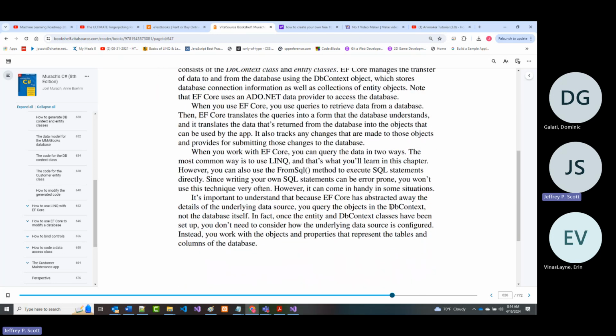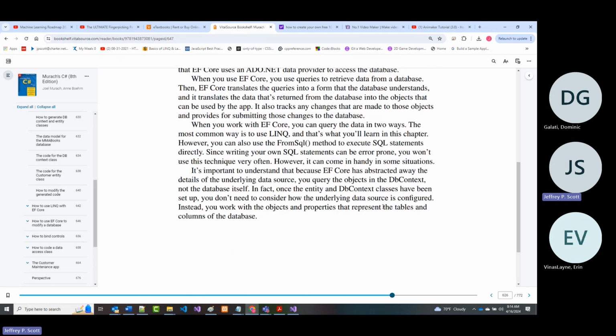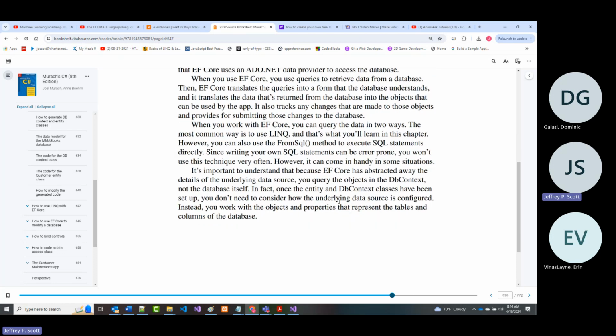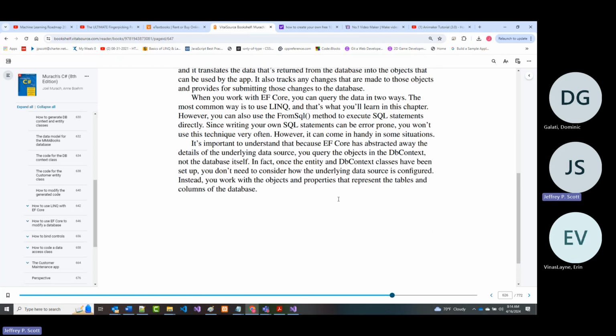So they mentioned there that when you use EF Core, you use queries to retrieve data from a database. You're going to have to do that. Again, we'll talk about that as we go on. Then, as it says, EF Core translates the query into a form the database understands. So once again, it is like a translator. And they mentioned you can work with EF Core in two different ways.